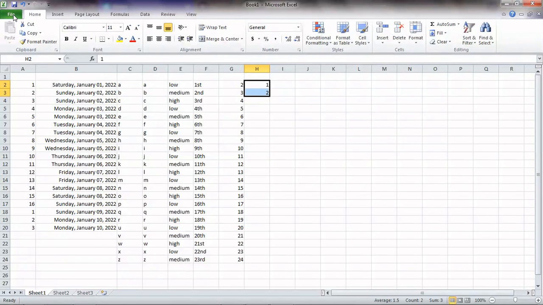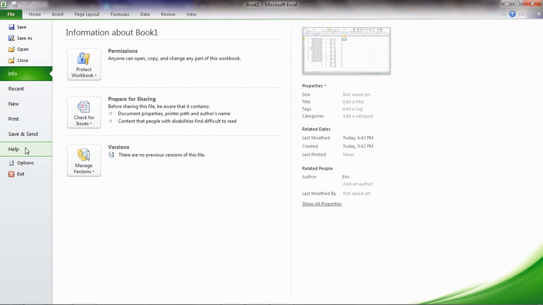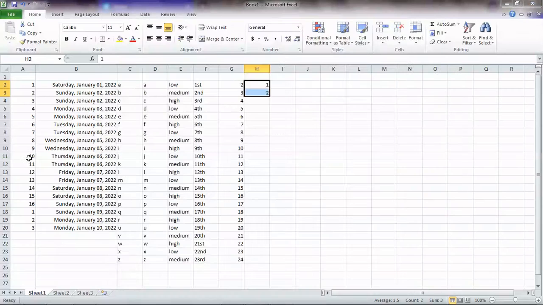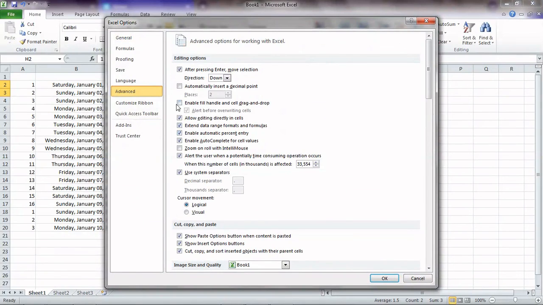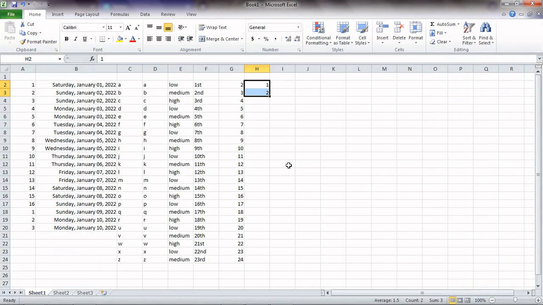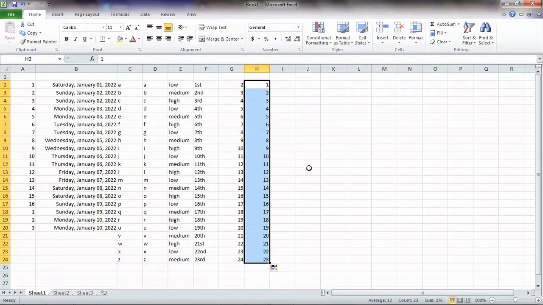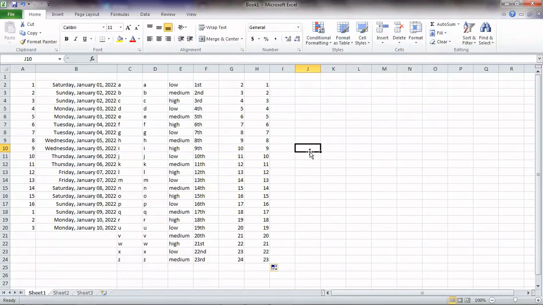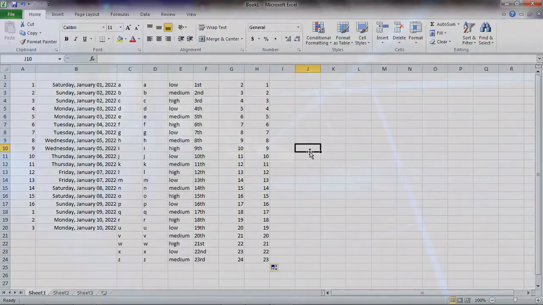If I go back and check it, just watch carefully what's going to happen now. I'm going to check options again, go to advanced, and then enable it and say okay. You can see that the square box is back, and when I hover on it, I get this plus on it that tells me that I can now drag and drop, and the set of my selection is going to be automatically filled. Let's do it, and you can see again, bam, everything is being filled automatically. So that's pretty much how you can use autofill in Excel.